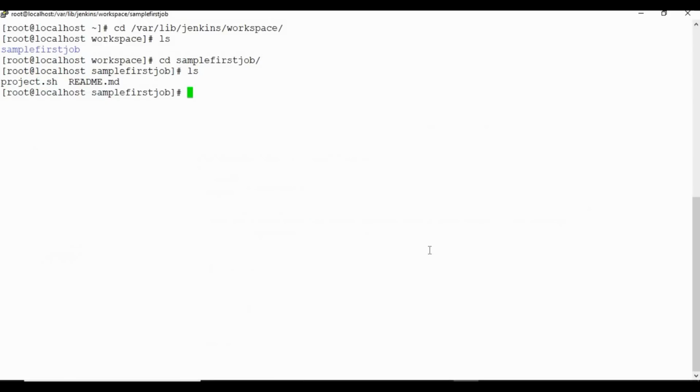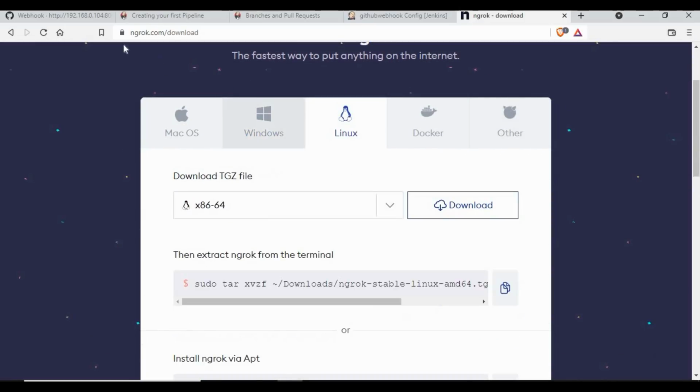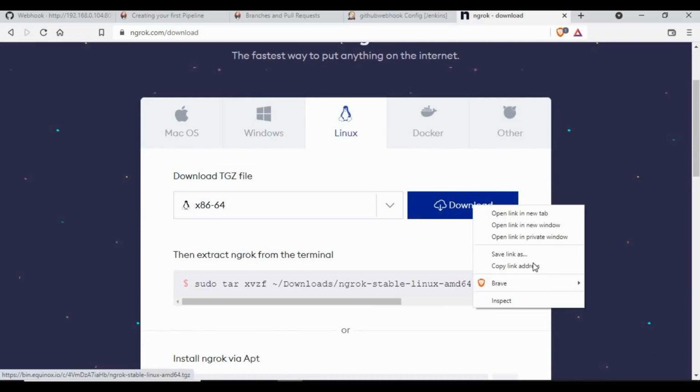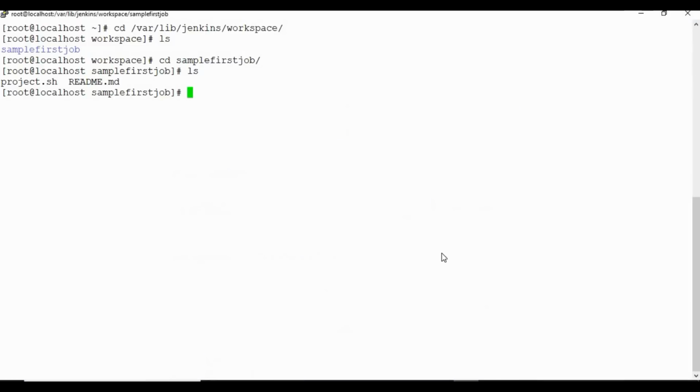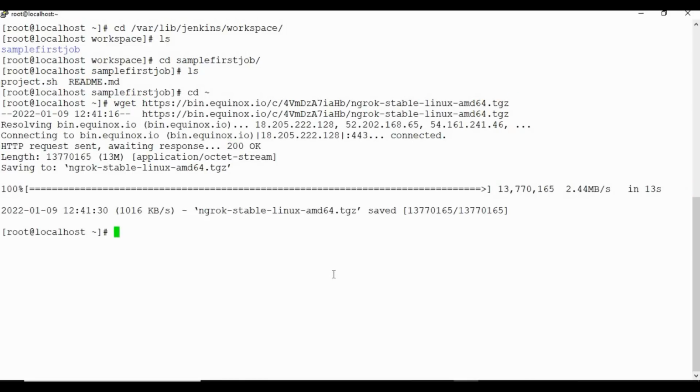So what I will use is something called ngrok, which will convert our IP into a public kind of domain which you can use. In order to do that, I have to install ngrok. So I have to download ngrok from the download link. I will just copy this link, go to the home location, and use wget, and this should be downloaded in a few minutes. So you can see the ngrok stable version is downloaded.